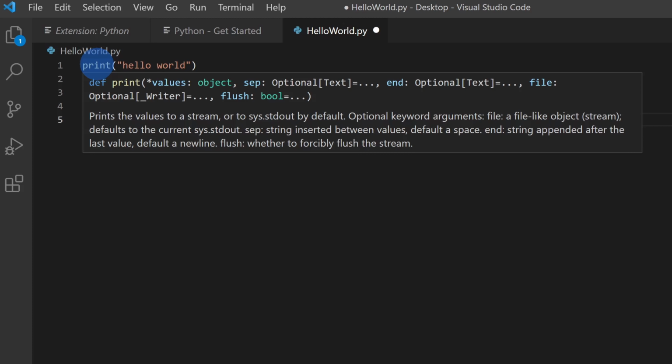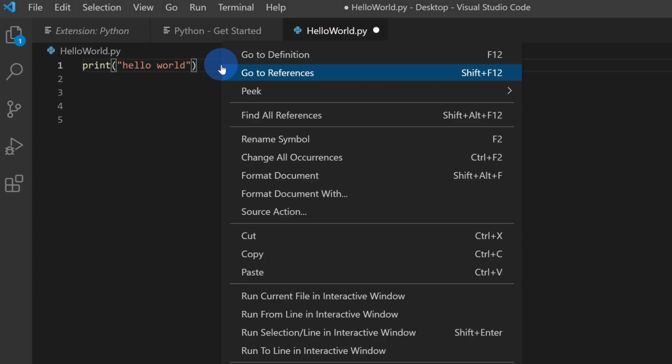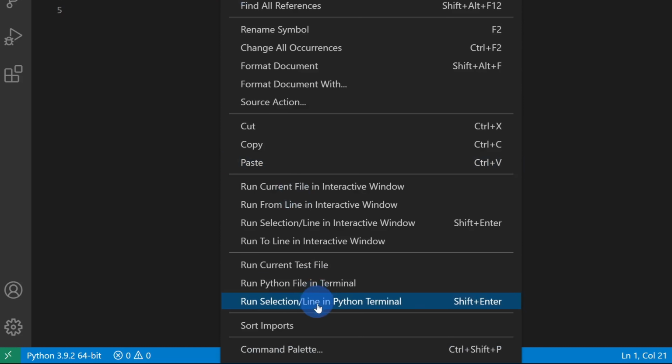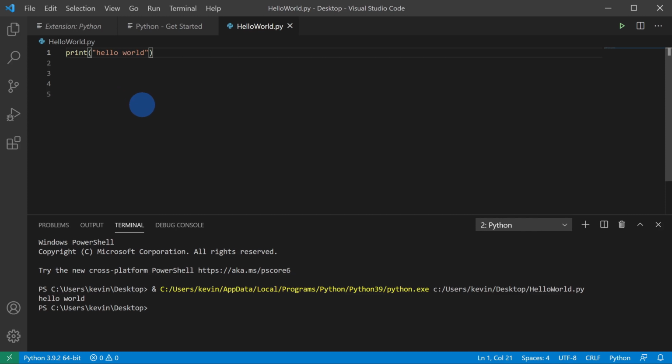So this will make it a lot easier as we start writing out our code. Now I can run this code directly in Visual Studio Code. I'll simply go up here and right click. Right down here, there's an option that says Run Python File in Terminal. When I select that, it'll open up a terminal on the bottom of the screen, and here I can see that it executed or interpreted this file, and here it prints out Hello World. So it gives me the output of this code right up here.